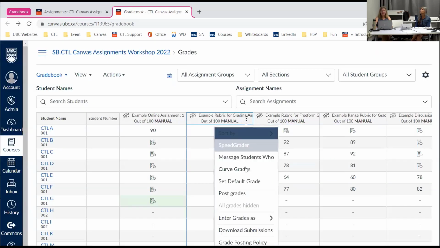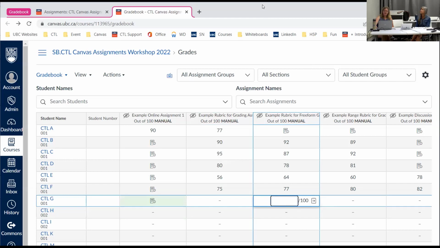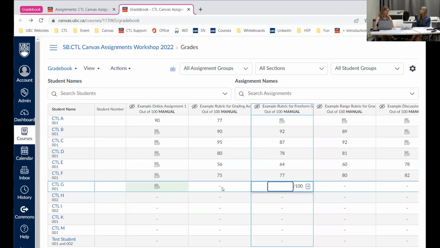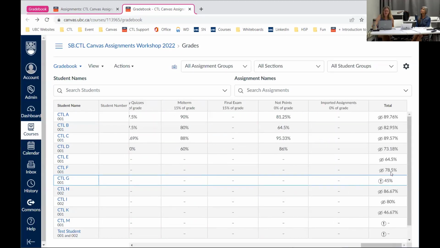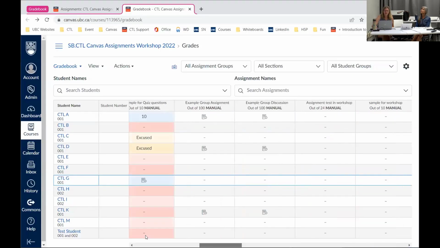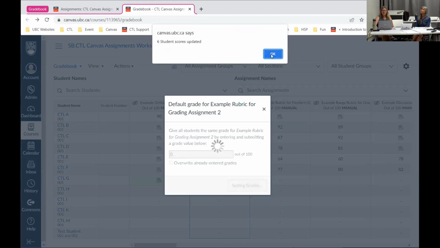The next one was to post the grades. Set default grade. So the set default grade, we actually do recommend at the end of the term, when you're ready to submit your grades, that you go through your gradebook, and anywhere where there's a dash in the gradebook, Canvas actually treats that the same as an excused. So if there's a dash in the gradebook, it doesn't calculate that score towards the final mark. So this particular student G, who's not submitted very much, if I go to the end, G has 45%, or look at F has 78%, but they've not submitted very many things. We would recommend that you go through and set the default grade to 0. And you do not check the overwrite already entered grades, because that will change everybody's grade to 0. And click set default grade.